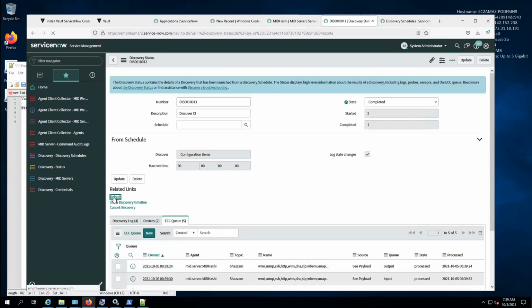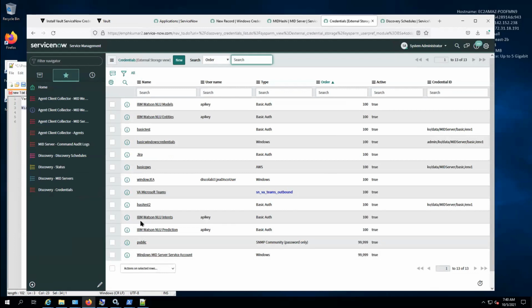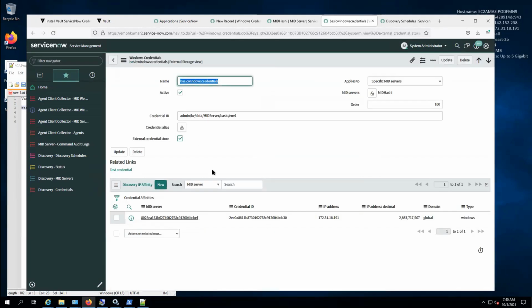It looks like the discovery is completed. Now, let me go to the credentials table and see if the credential affinity has been created for the credentials that I just created. So credential affinity has been created for this IP address.